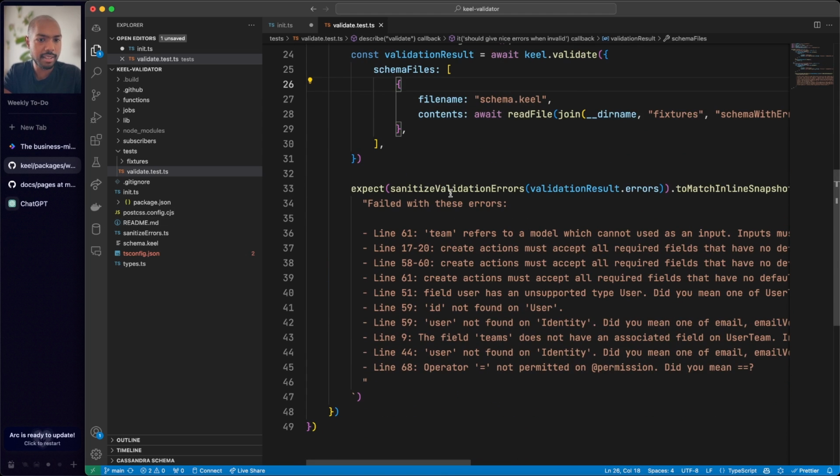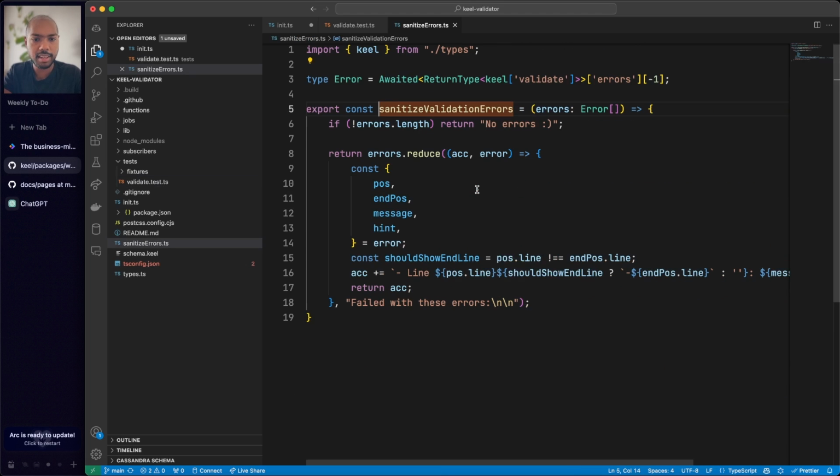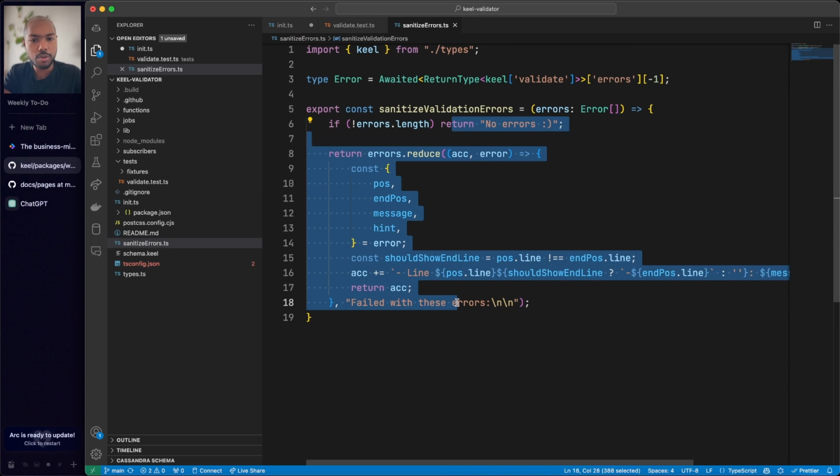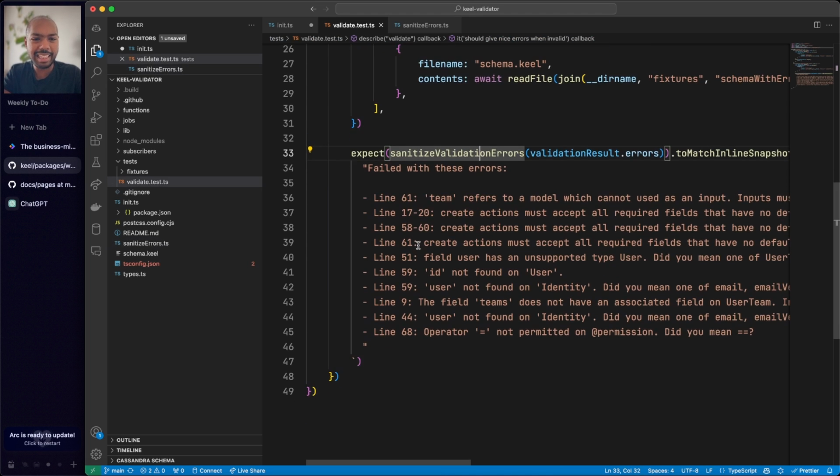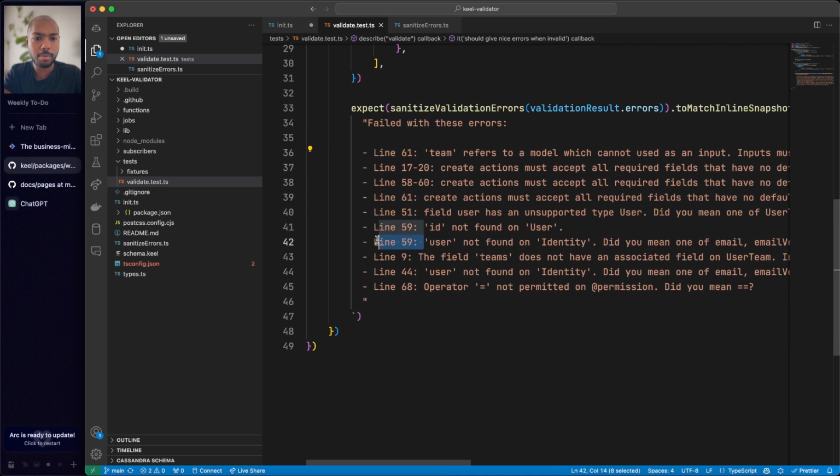So we sanitize the errors. We literally call a function, sanitize validation errors, and we basically reduce over them to give English errors so that ChatGPT can read and understand them and parse them nicely. Okay, so we give them these errors. Now that we have this function and it's working, the next thing we need to do is host it somewhere.